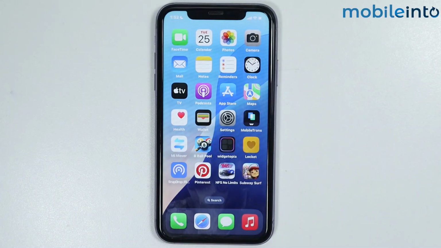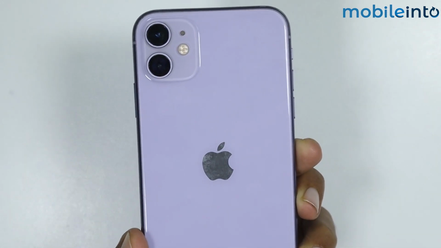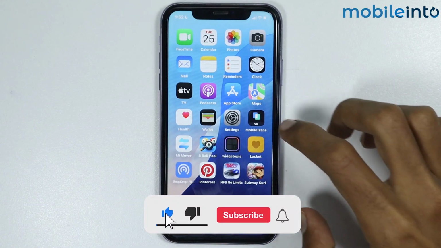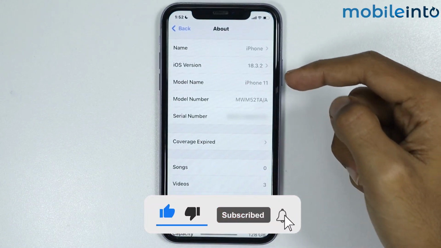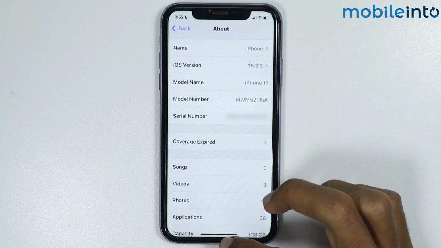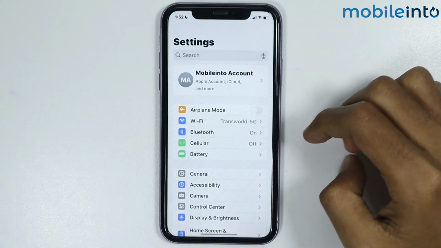Hey, what's up guys? So in this video we will see how to enable flash on call on any iPhone. Now currently I'm using an iPhone 11 to record this video, and the iOS version on our iPhone 11 is iOS 18.3.2. Now to enable flash on call on your iPhone, just open the settings app.